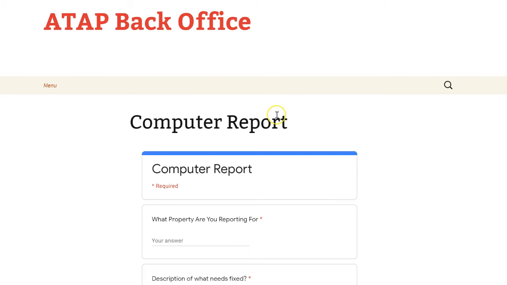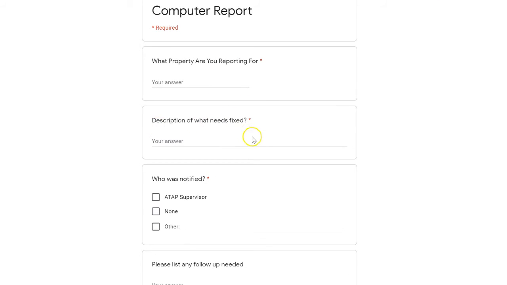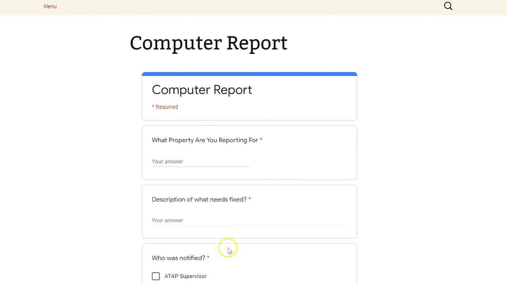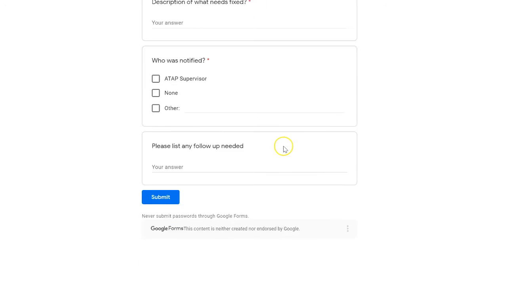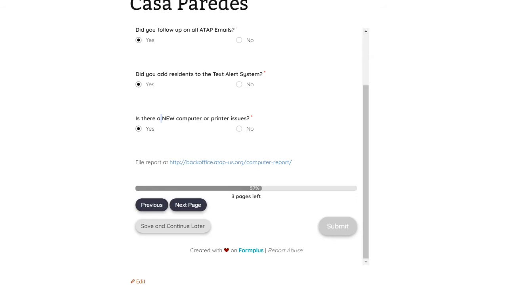The computer report. Now, it's going to ask us what property reporting for, the description of what needs fixed, who was notified, and any follow-up needed. When you send that, that is going to go out to about 5 to 15 different people, and one of us is going to be responsible for responding to it. So we're not going to fill that out right now because I don't want everybody freaking out that we need a computer report correction sent out immediately.